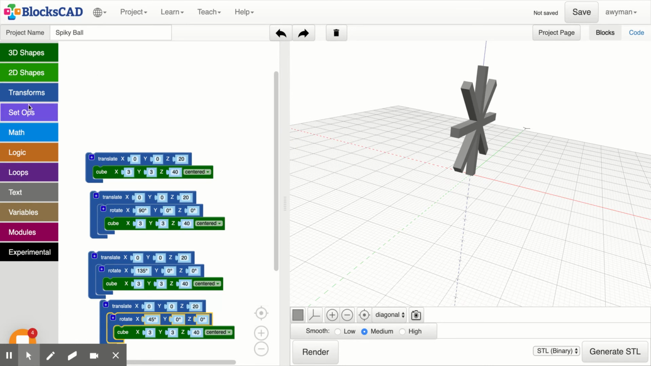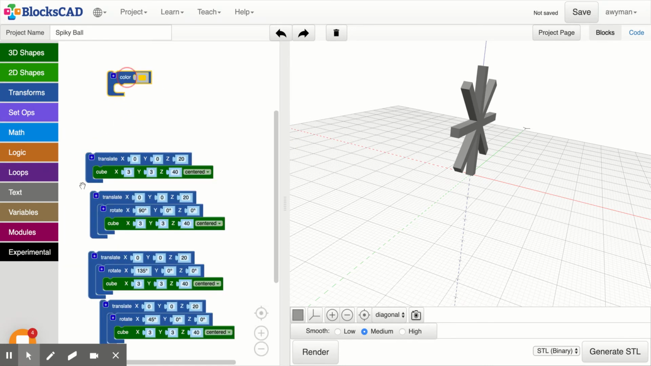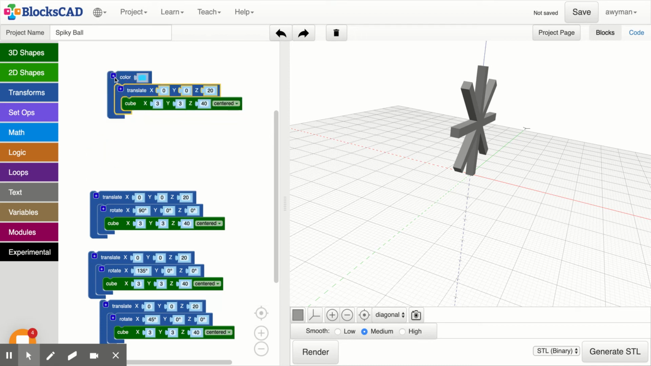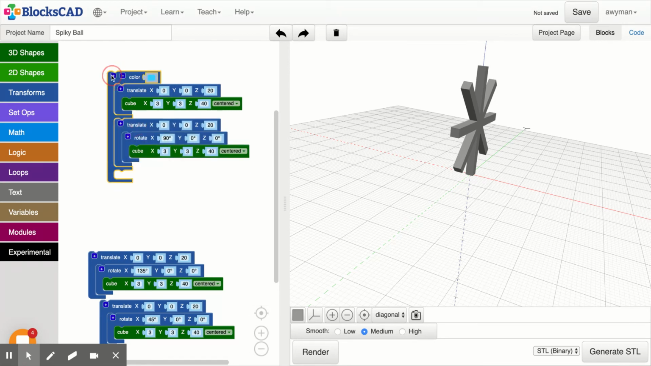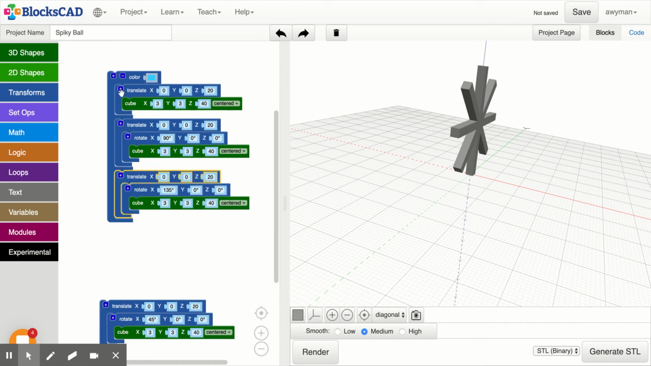The next thing I'm going to do is color it. So I'm going to go back into transforms. I'm going to get a color block. For this one, since it came out correct, I am going to make it all the same color. And I can put this all in the color block. So I can take this, stack it in, put an add, put this in. So I don't need multiple color blocks. And now you can also condense the code a little more.